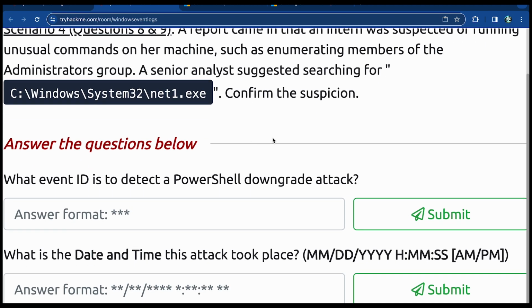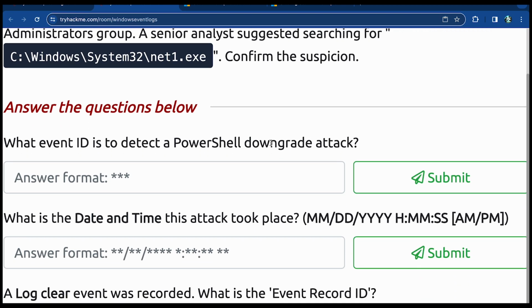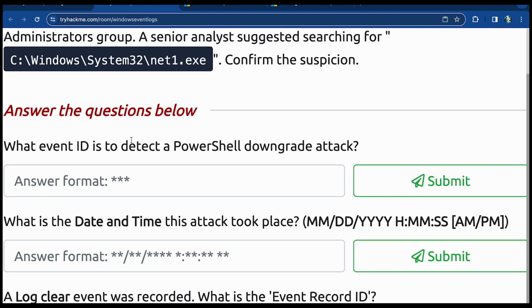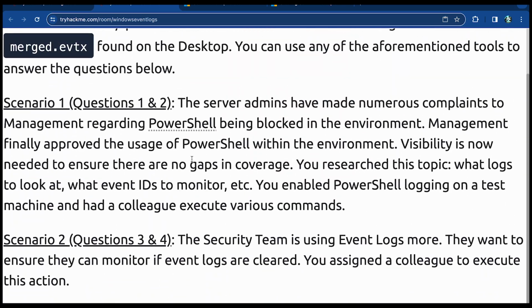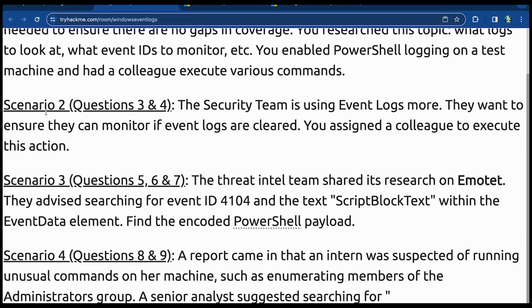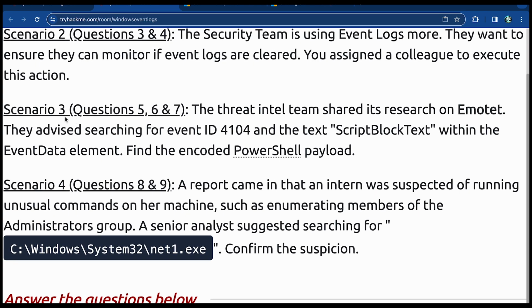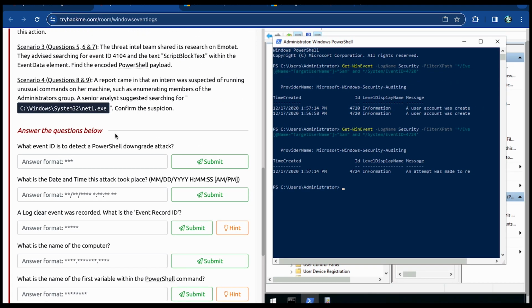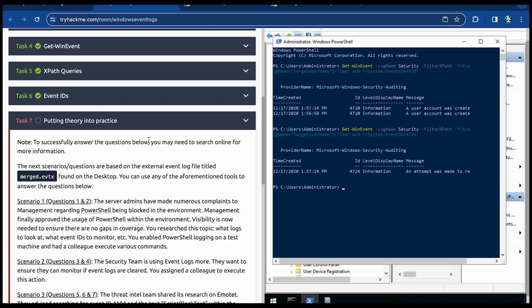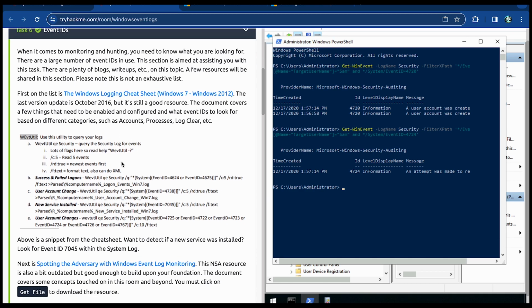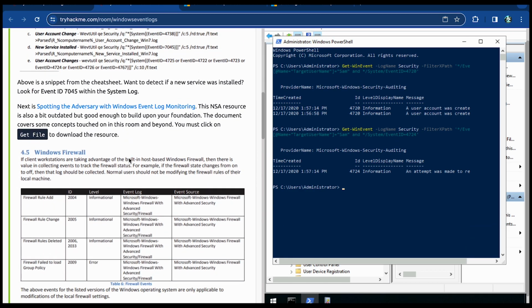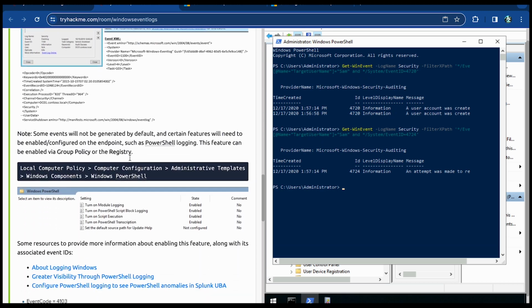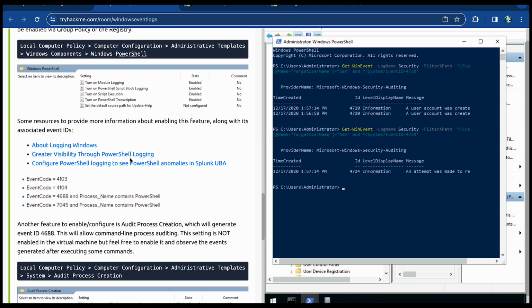So we are going to go straight up from the first series of questions. The first 2 questions belong to scenario 1, and then 3 and 4 are scenario 2, 5, 6, and 7 are scenario 3, and 8 and 9 are scenario 4. So let's dive into it. What event ID is used to detect a PowerShell downgrade attack? And so we can go here and look at what was inside our PowerShell references to see if we can find a PowerShell downgrade.